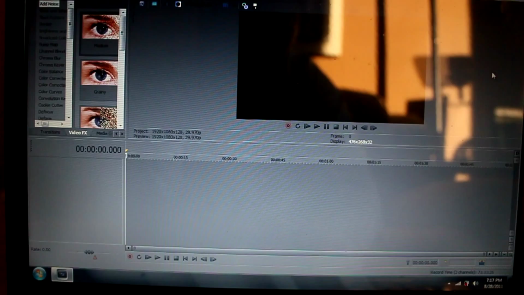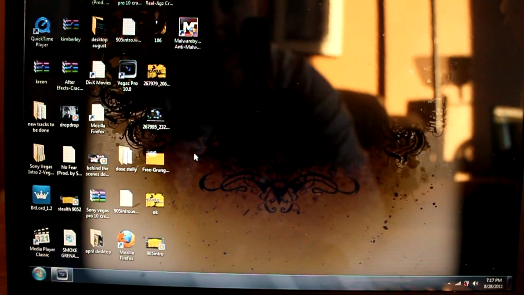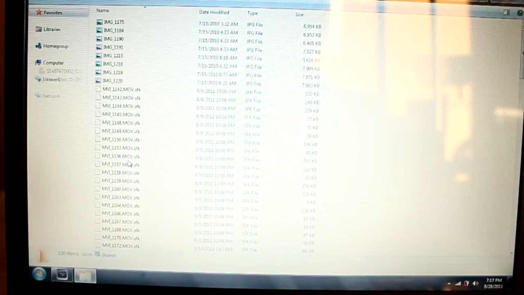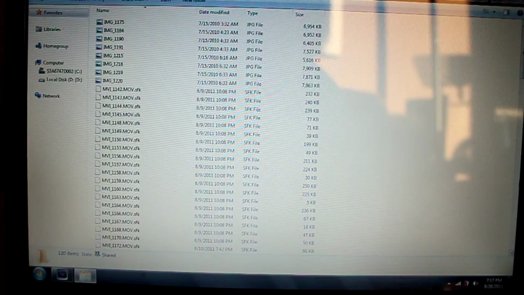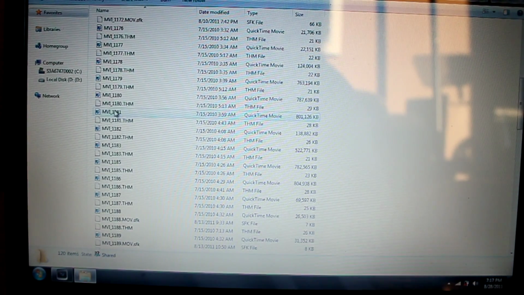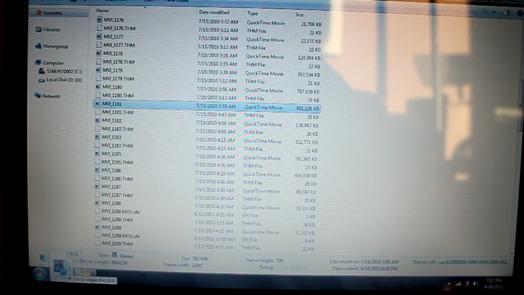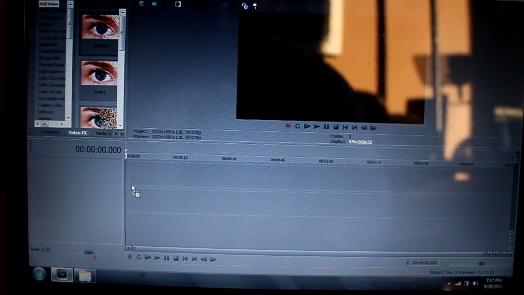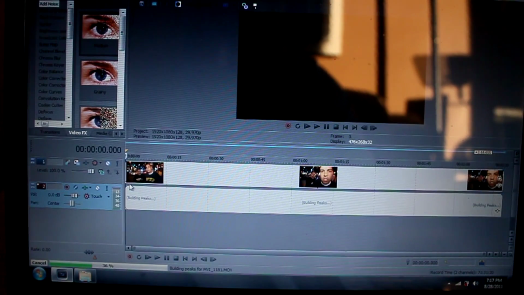So here we got Sony Vegas 10 Pro opened up. We're gonna grab a video clip, we'll just grab any clip. We'll go into stealth and dose. I don't know what clip this is, but it doesn't matter. So first thing you do is you drop your clip in.